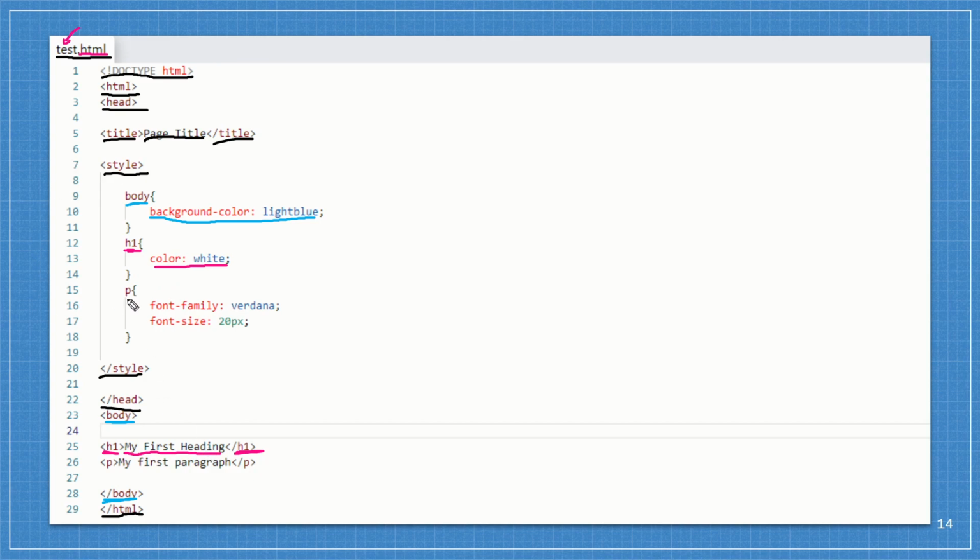And then next we have our P tag, which corresponds to the paragraph tag in the body. In the paragraph tag, it says my first paragraph. If we go back to the CSS, it says font family Verdana and font size 20px. So what this is doing is it's going to take this text that says my first paragraph, change the font family to Verdana, and also increase the size to 20 pixels. This may seem confusing, but I think you guys will get the hang of it eventually.